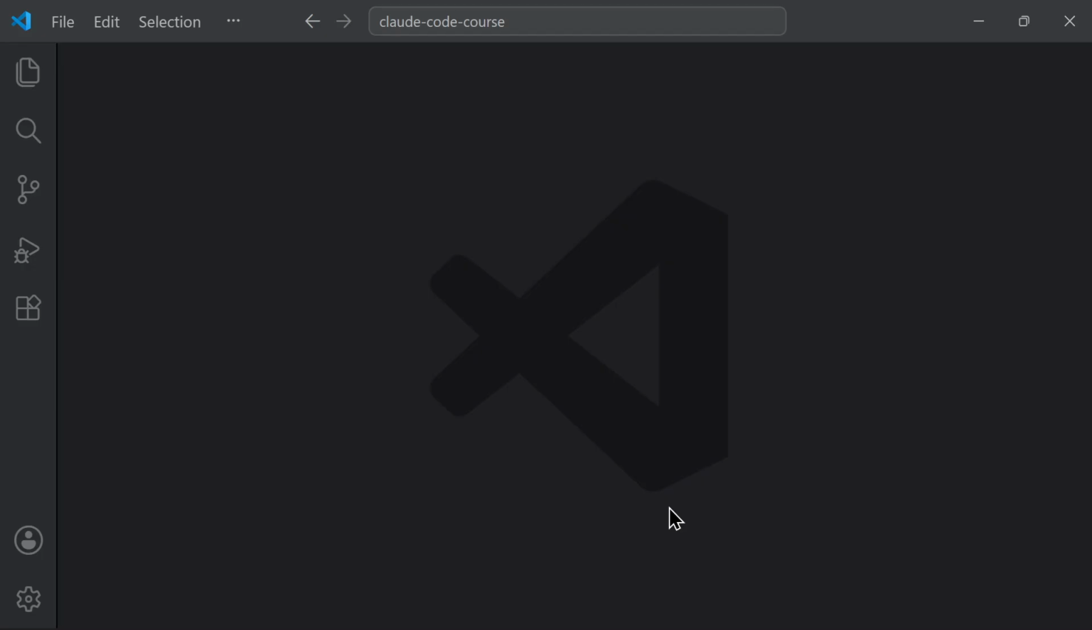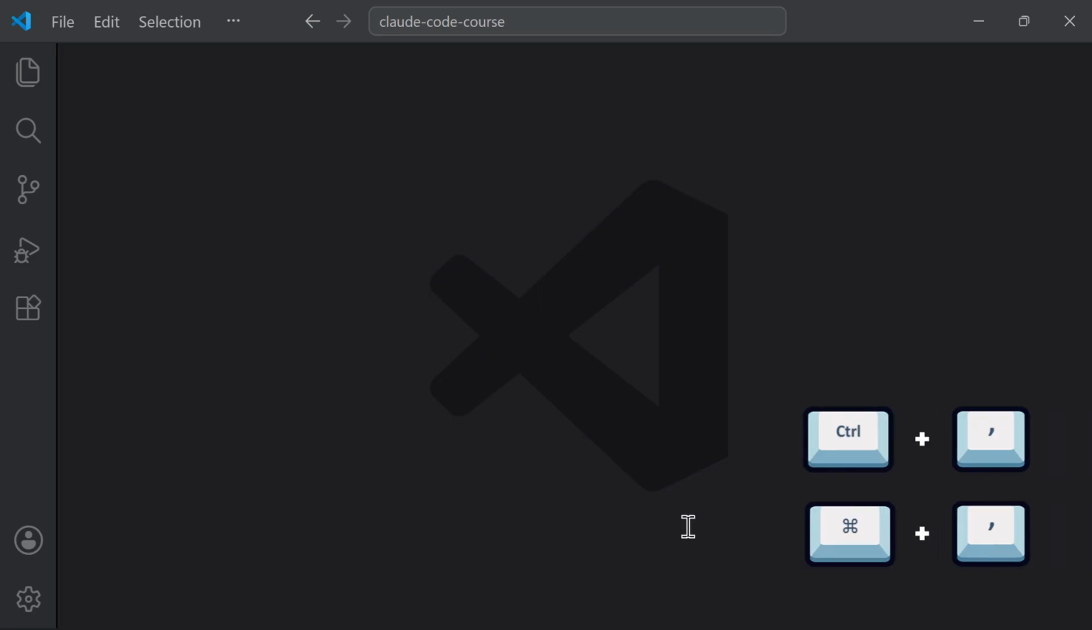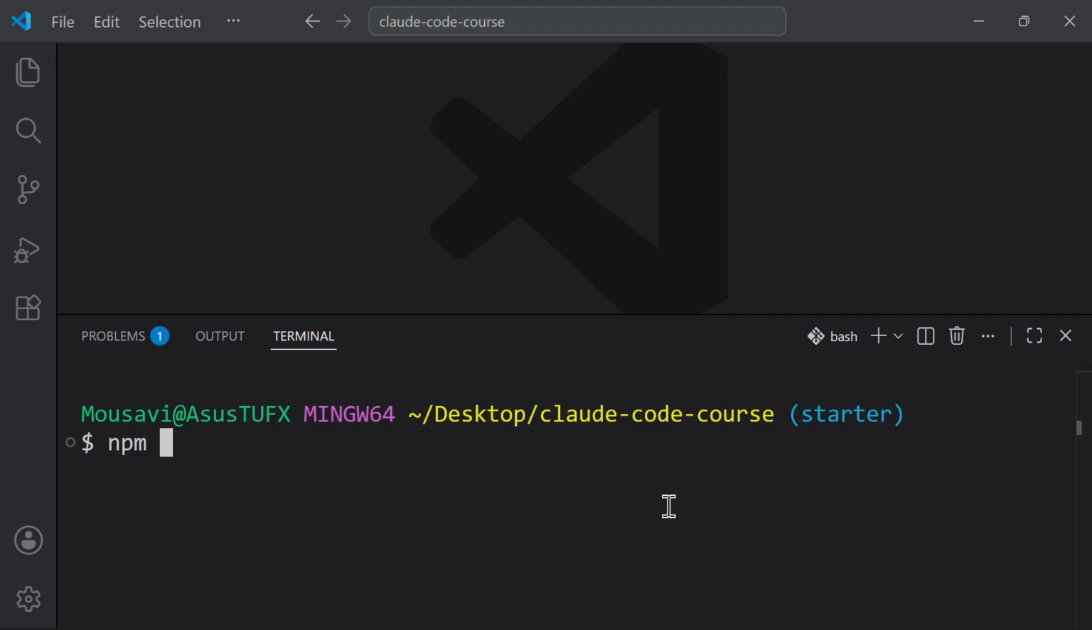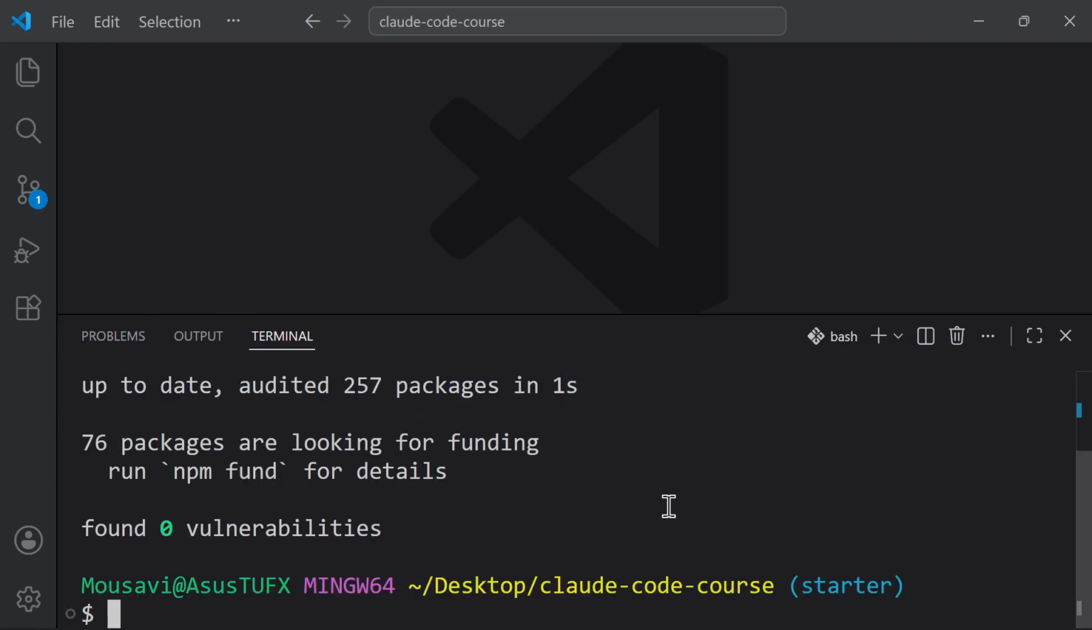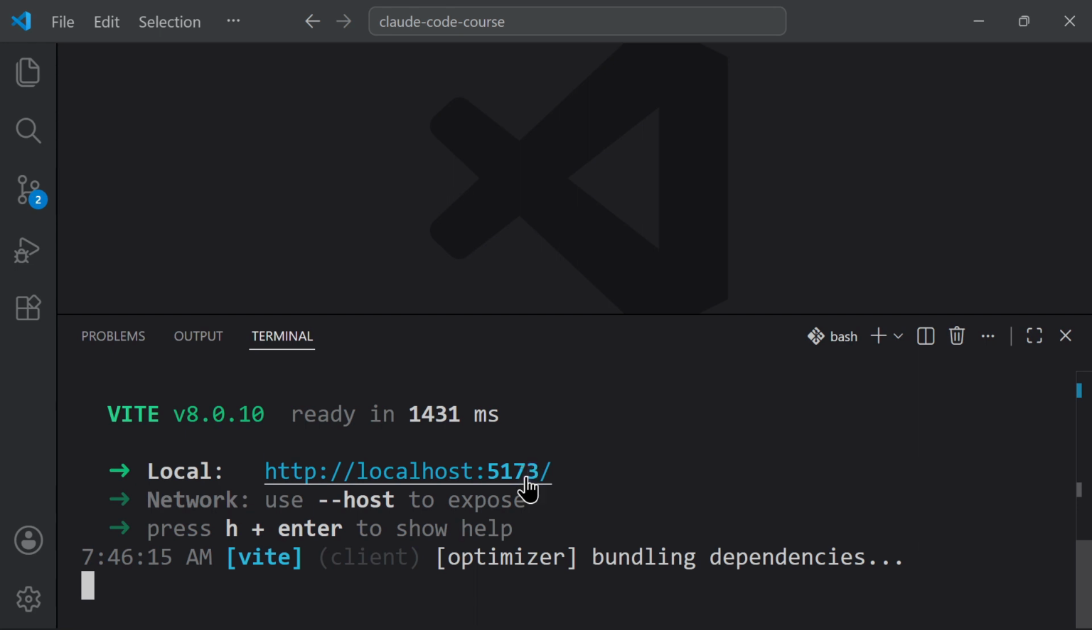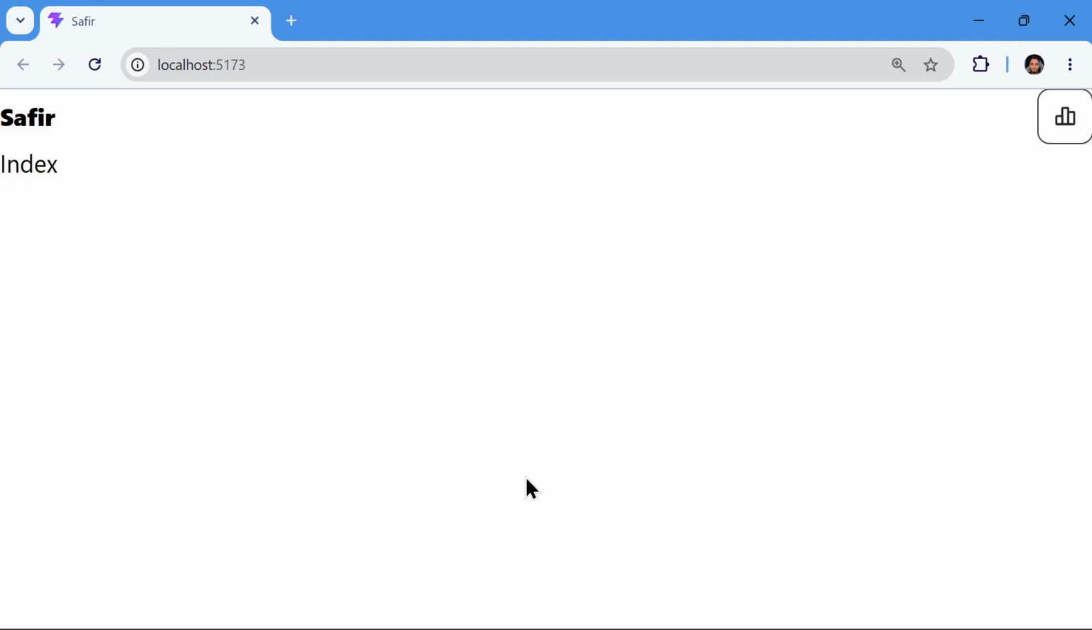Then open the terminal by pressing Ctrl plus backtick and run npm i to install all necessary dependencies. And once that's done, you can start the Vite server by running npm run dev. Then click on this link while holding the Control key, and it should open the app in the browser.